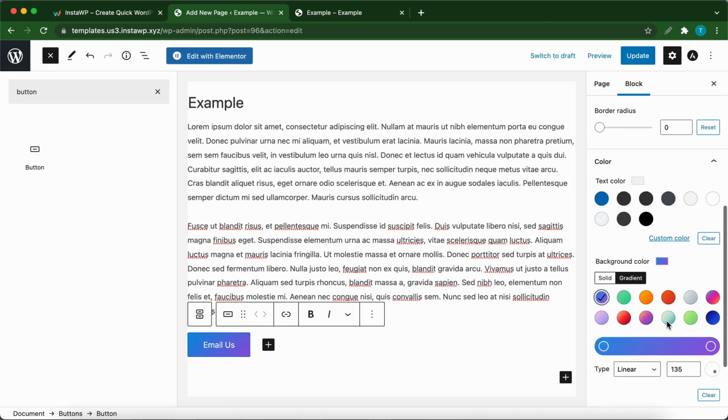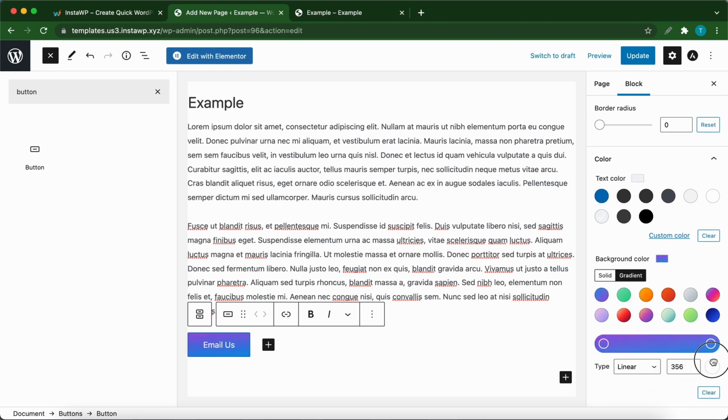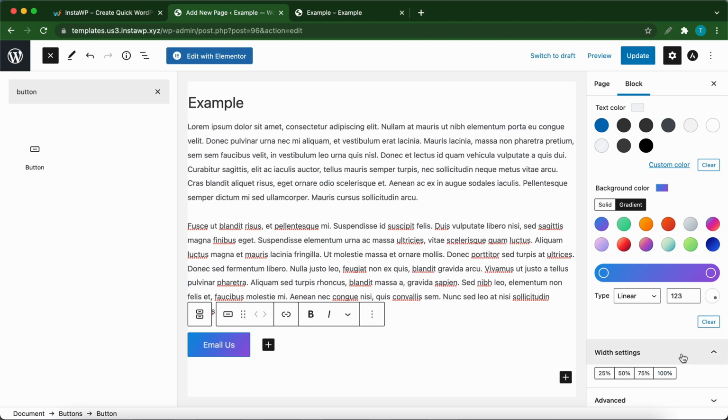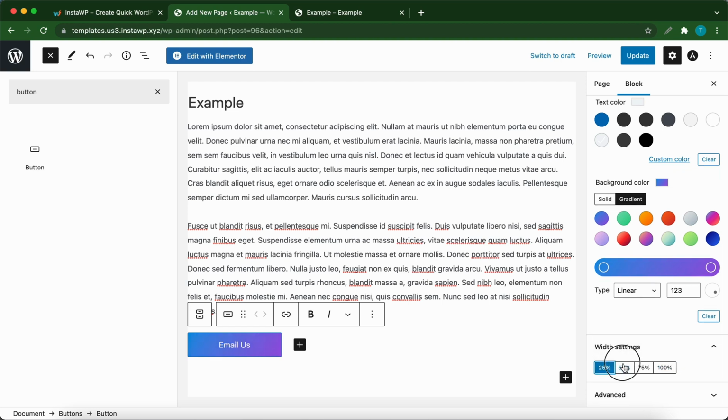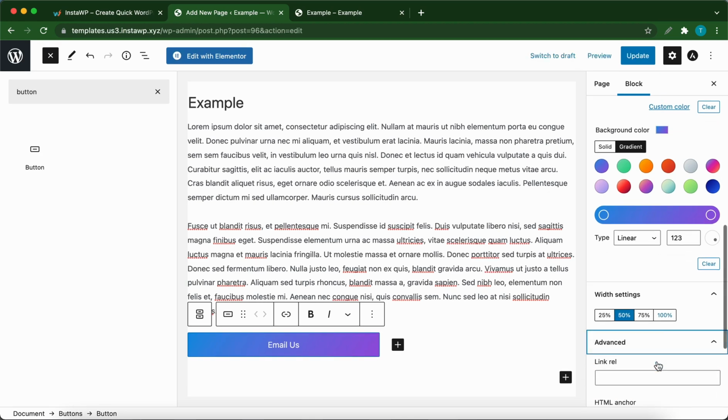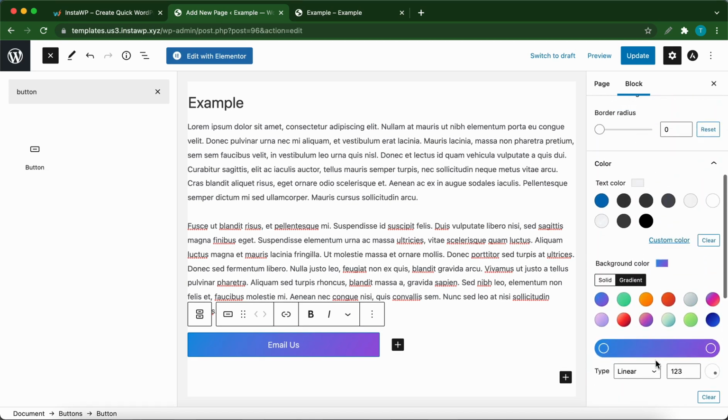It's also possible to customize your gradient. So right now I'm simply changing the angle of the colors. And it's also possible to change the width of the button. So there's 25%, 50%, 75%, and 100%. And at the bottom, you also have advanced options that you can configure.